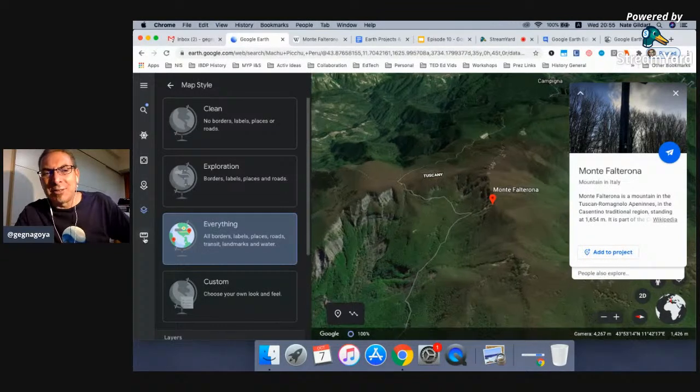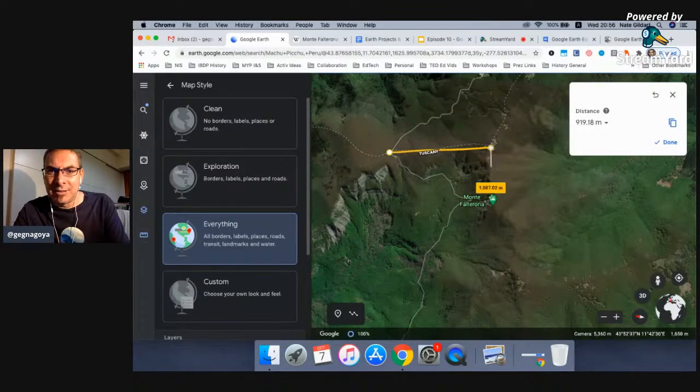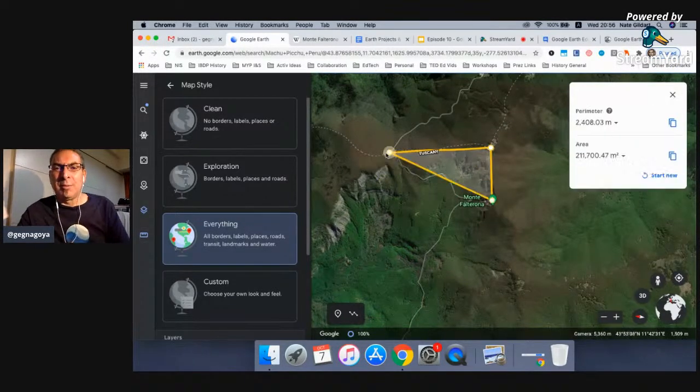Another thing too is you can use the measuring tool and you can find distances. So if you wanted to go from here to here to here to here, or maybe choose different cities, then you can get the perimeter and or the distance, right? So 2,000 meters, it's like 2 kilometers if you were to go from one point to another. All right, so I'm going to close that.